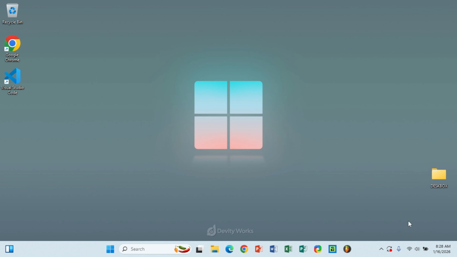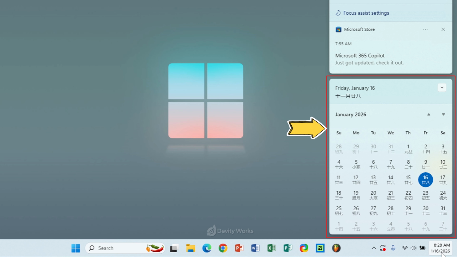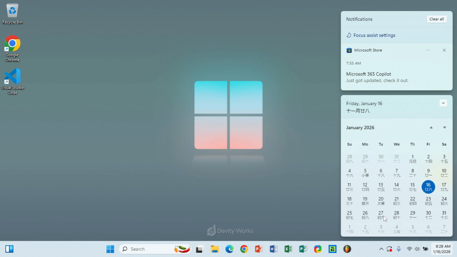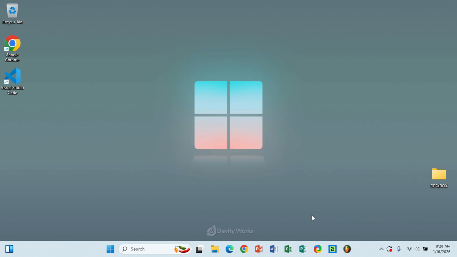As you can see on my screen, when I click on the date and time in the bottom right corner of the taskbar, the calendar is displaying Chinese characters. This happened suddenly, and it's preventing me from reading the calendar properly. But don't worry, the solution is surprisingly simple.